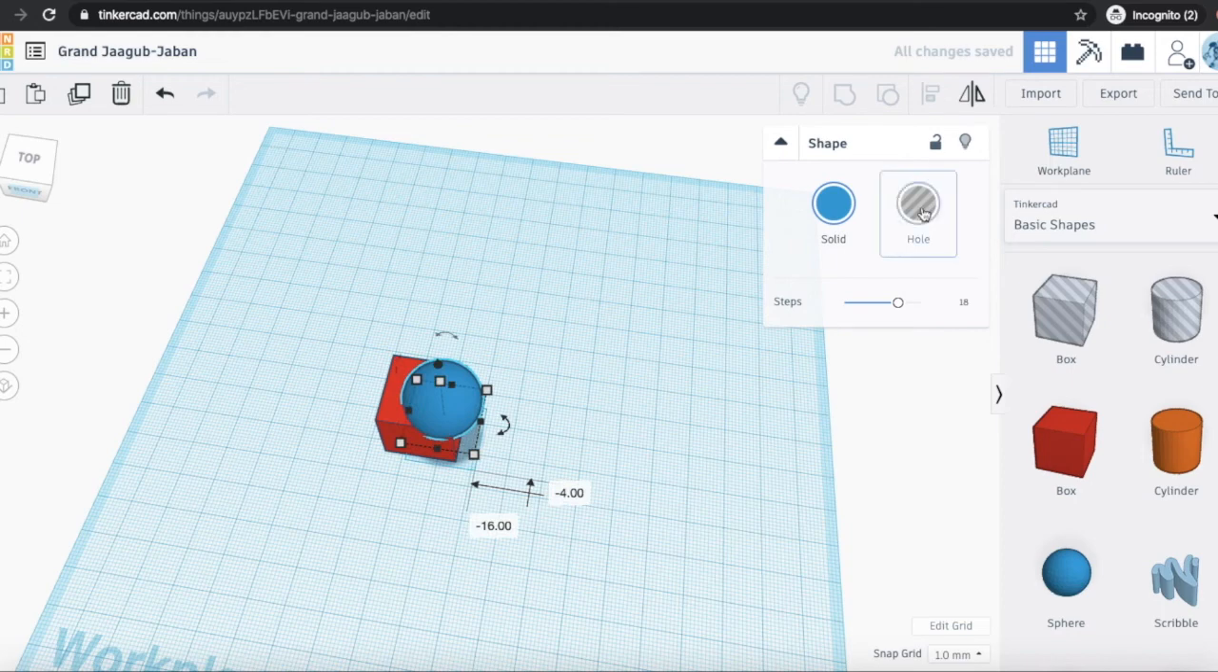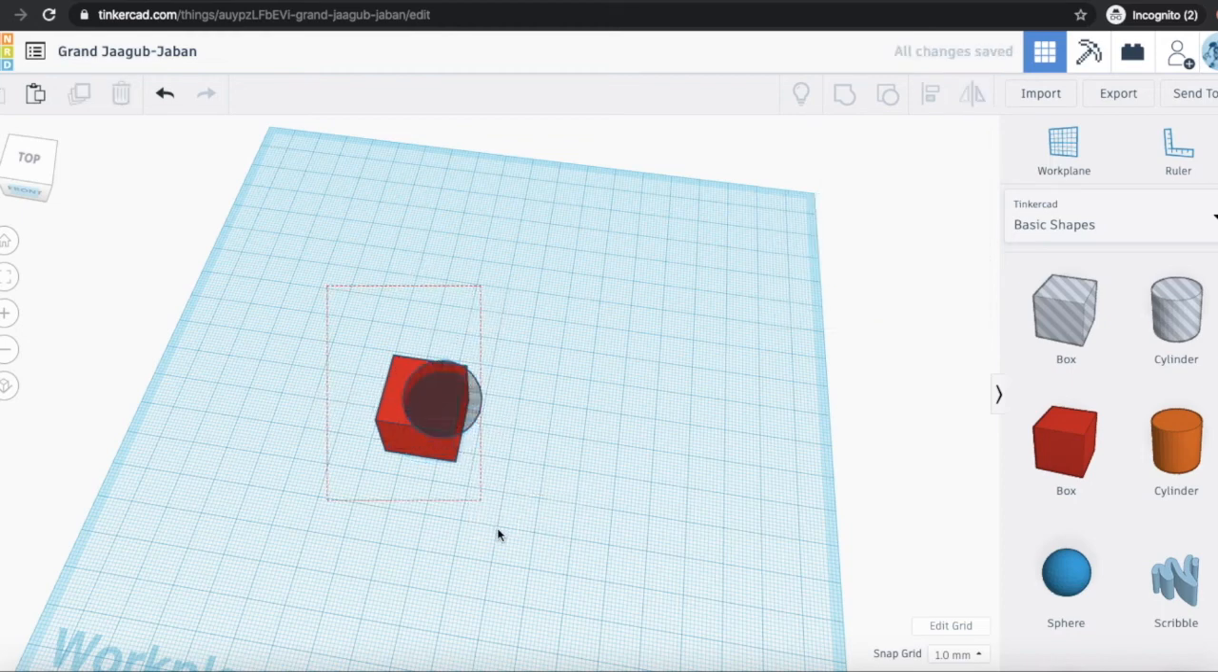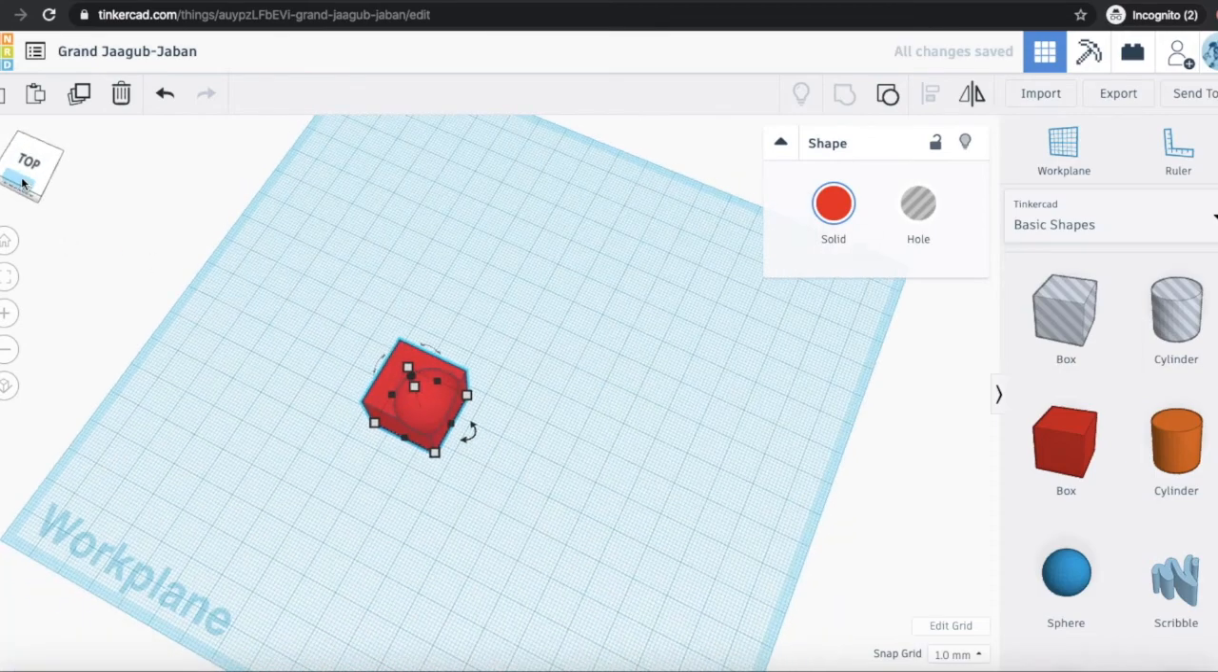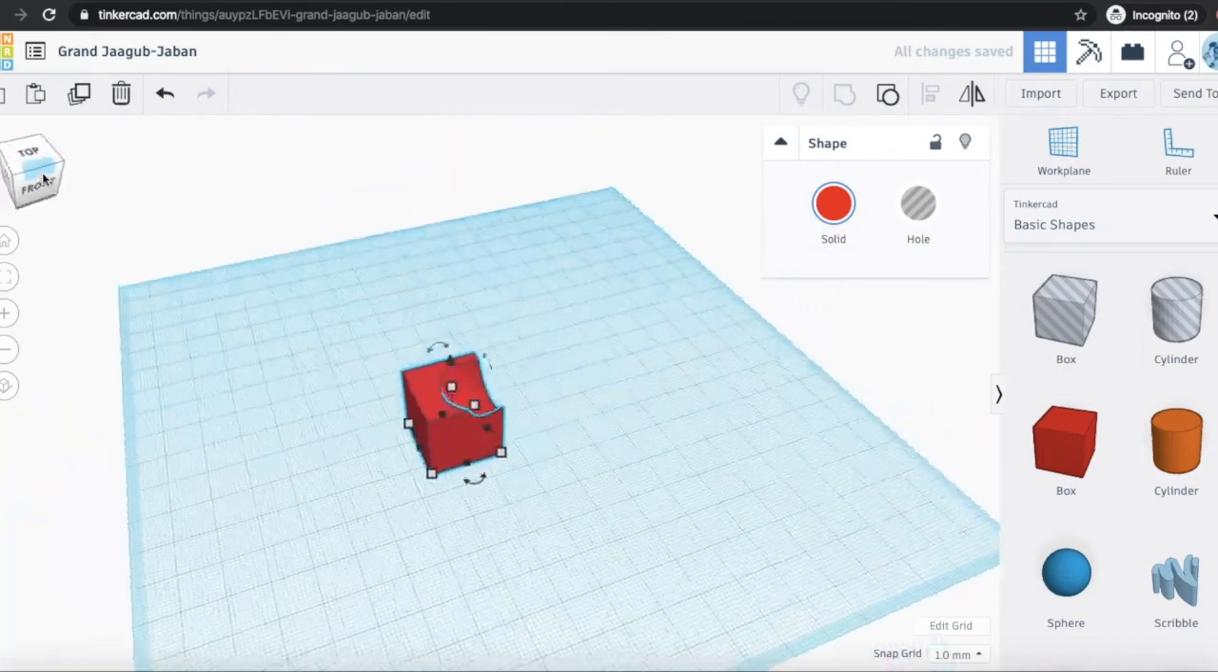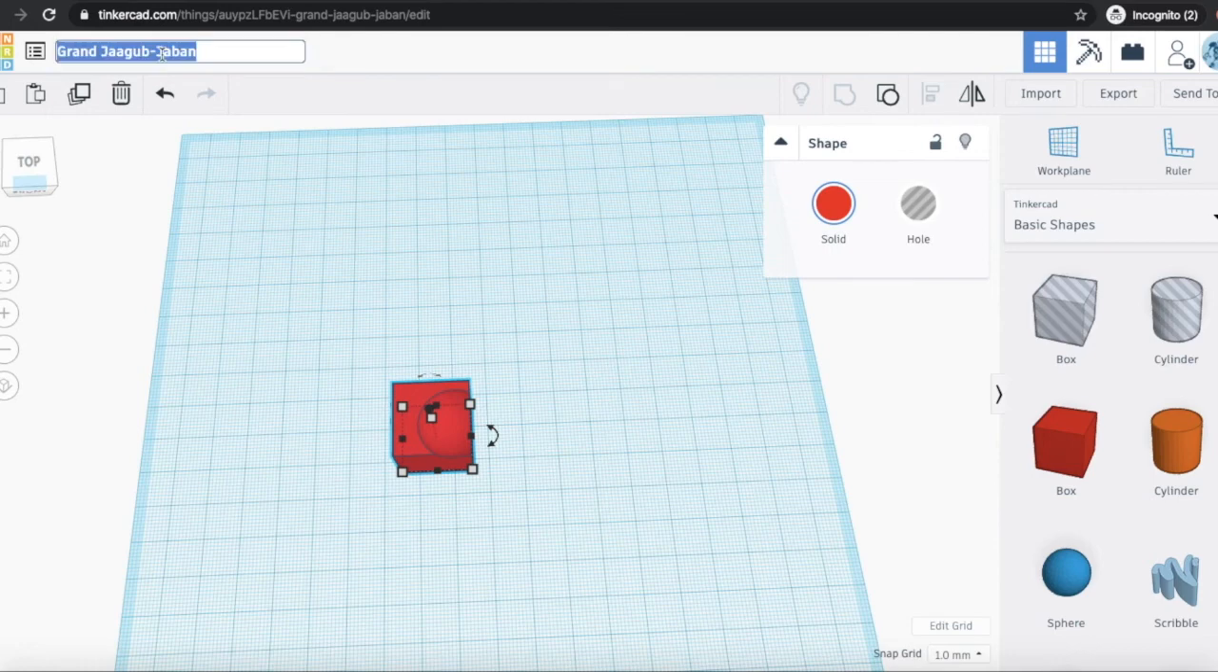And I'm going to use that hole button again. Press hole. I'm going to group them. And you'll see I've carved that out, so that's great. So this is my little practice design, okay? And then I'm going to rename it.